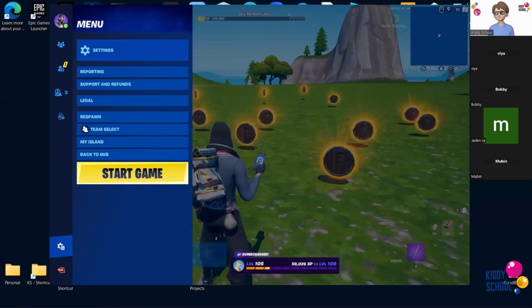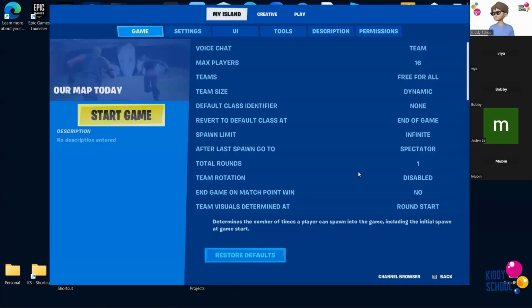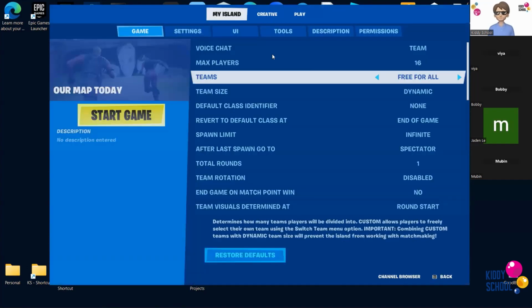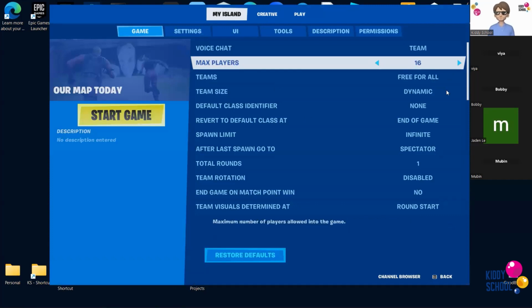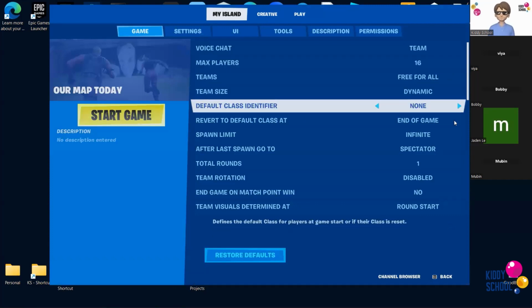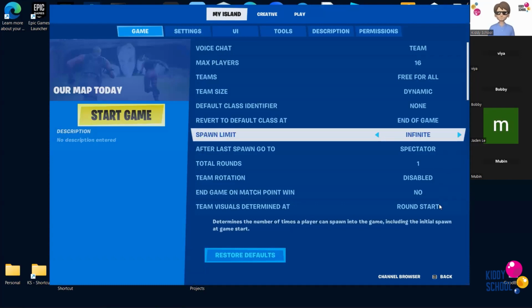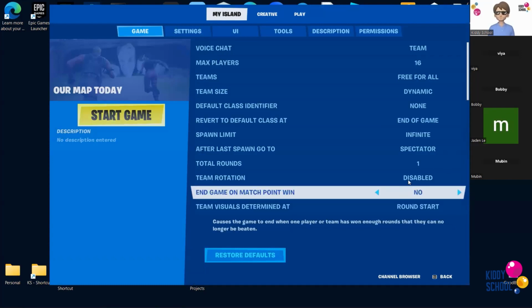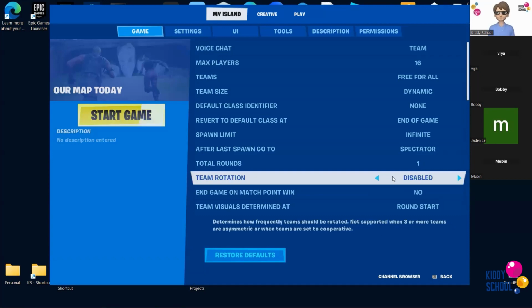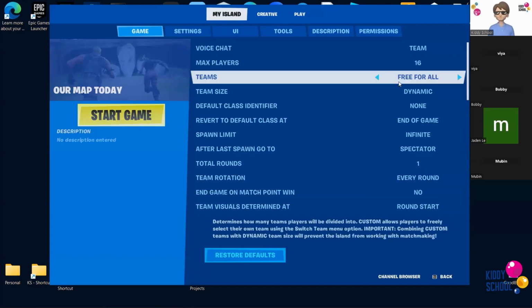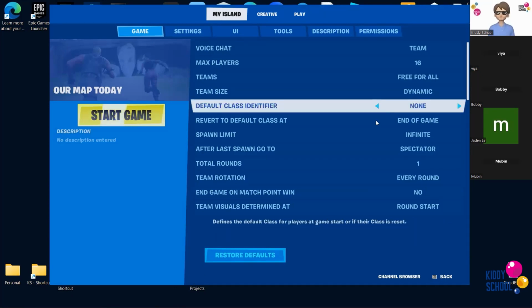So I'm going to go to my island and let's do the thing. First, how many players can join? 16 for now. That's enough. Team size dynamic. Revert to classic. Okay, this all looks fine. Team rotation. Yeah, you can keep on changing teams after every round. Free for all, and yeah, nothing to do here.